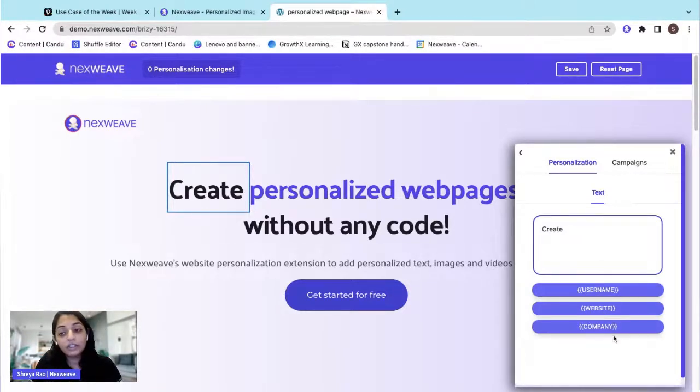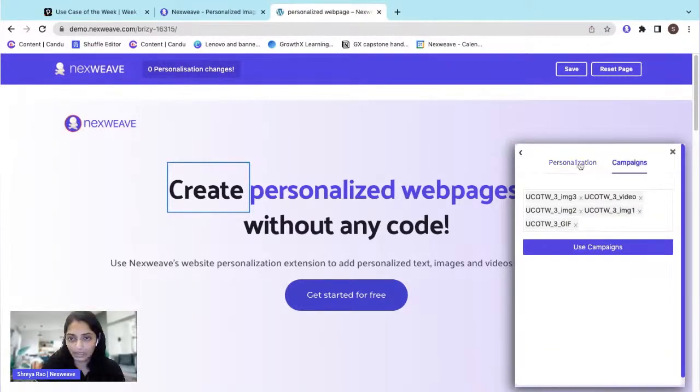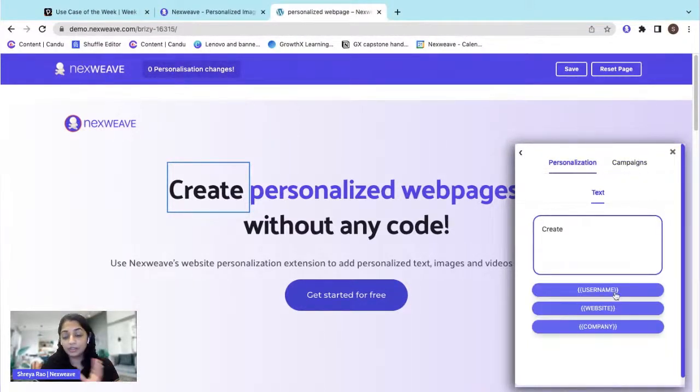If you want to add more variables to this list, you need to go back and add it inside any one of your templates and then create a new campaign and import that here. So your variables are being basically extracted from the templates you've created on Nexweave.